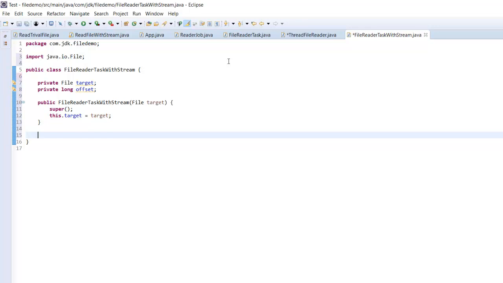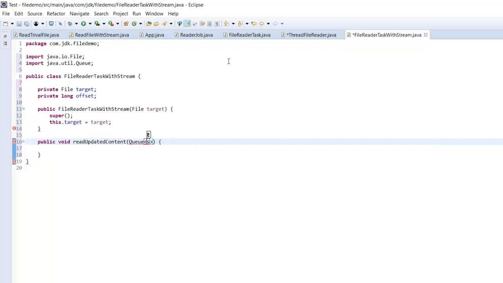that should not be null. So let's write this method, a public method. It is again not going to return anything. So read updated content and paste it into this container, which is our queue. So queue of type string, which is the container.